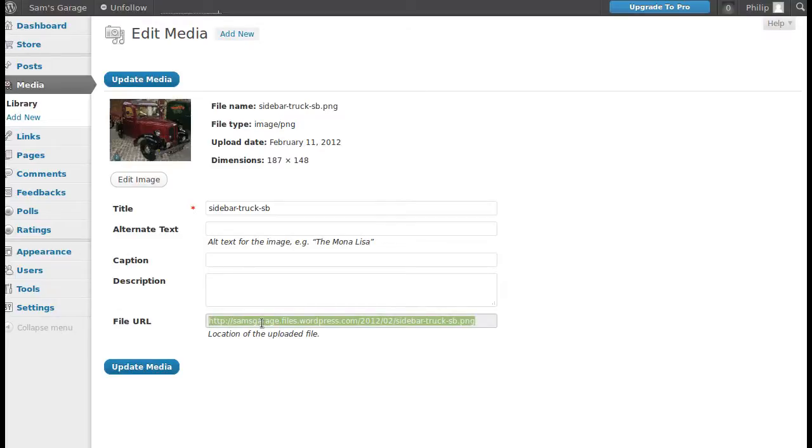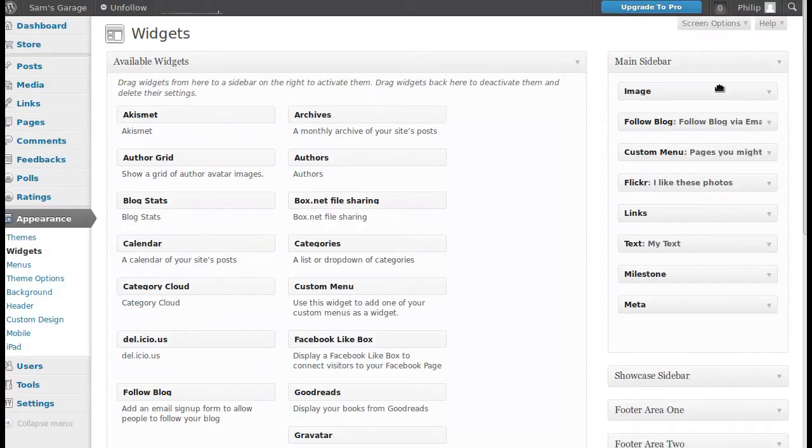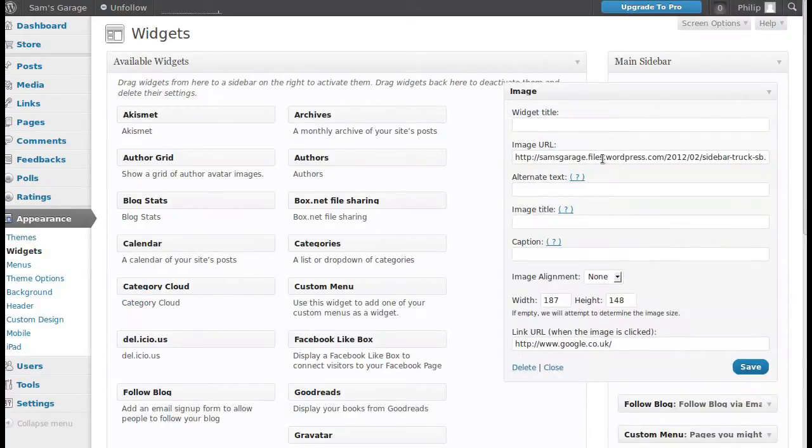Copy and paste this from here into our widget, into the image widget, and we copied it in there, pasted it in there, so that WordPress knows which image you want to put in there. It seems a shame that there's not a button that you could just press and choose which picture, but that's the way it is.